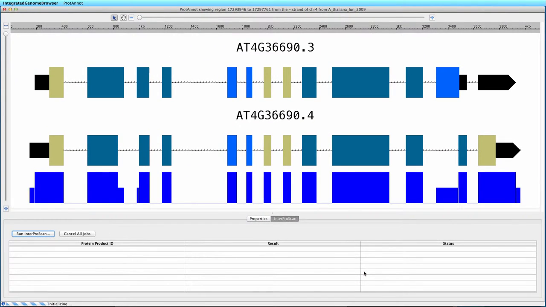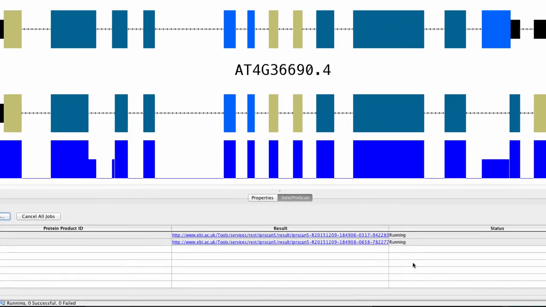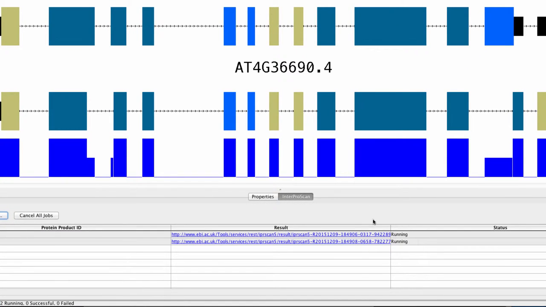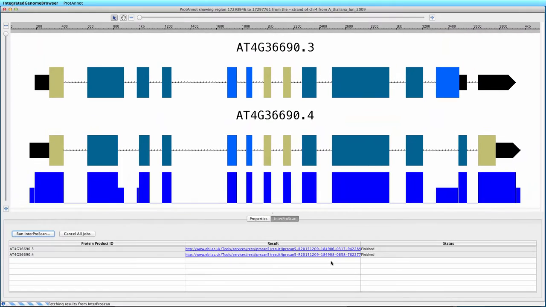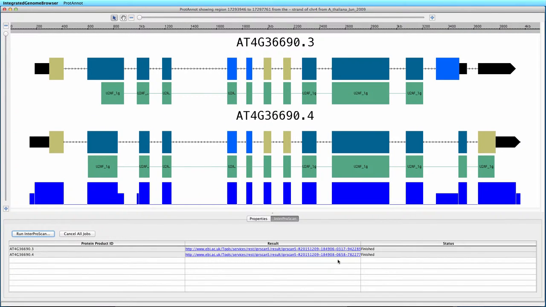Depending on the number of genes or gene models, as well as the number of databases, this can take from a few seconds to several minutes. Note the status of the jobs running in the InterPro Scan tab. Once requested jobs have completed, their status will change to finished. Any identified domains will appear as blocks below exons.